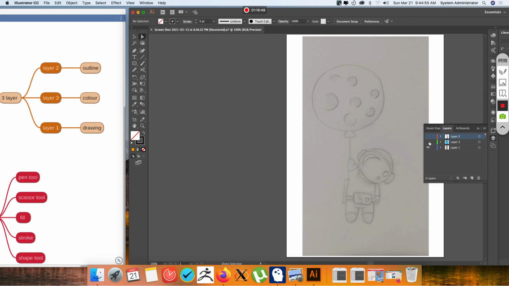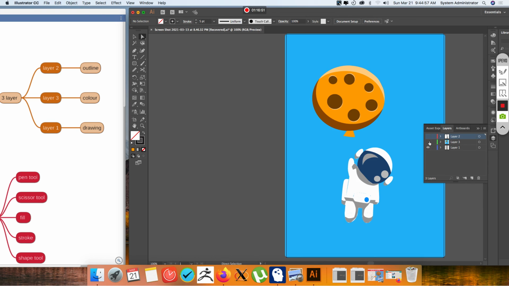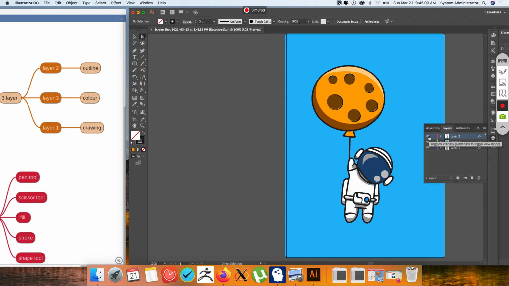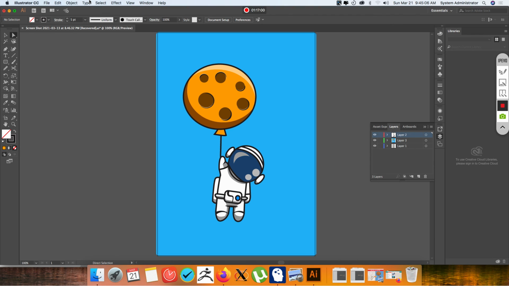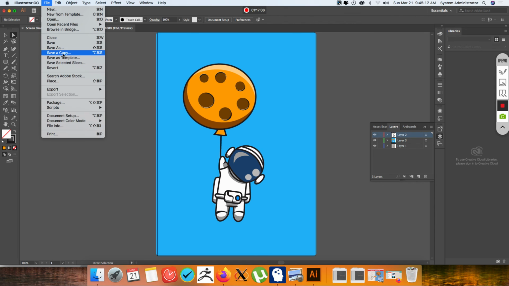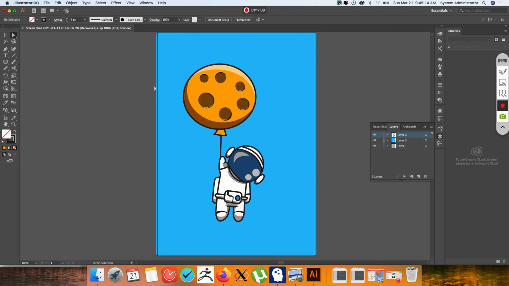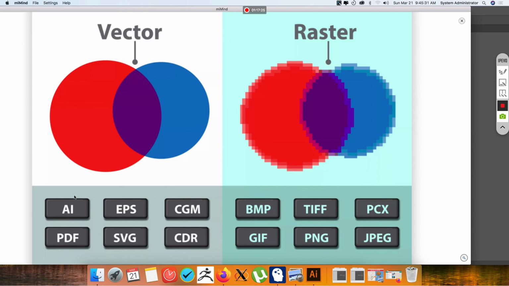So layer 1, and above we have layer 3, that is color, and above we have the outline. So finally we get the image, and now we are going to export our image. File, save. So file save is nothing but, you remember, it is saved in AI format. You can see the file format is AI format or SVG or PDF. In this way we can export it.